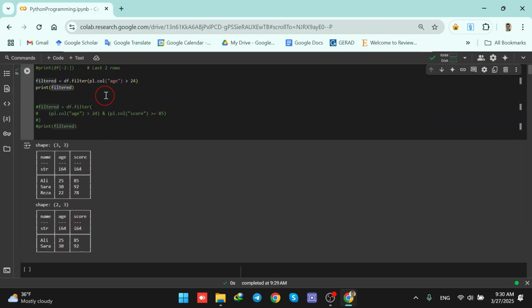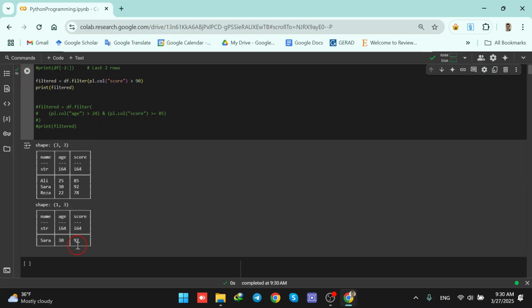If I want to have a condition on the score, for example, col and the score column, I would like to have people whose score is larger or higher than 90. So when I run the code, I see only Sarah in the output because Sarah is the only one who could earn a score larger than 90.